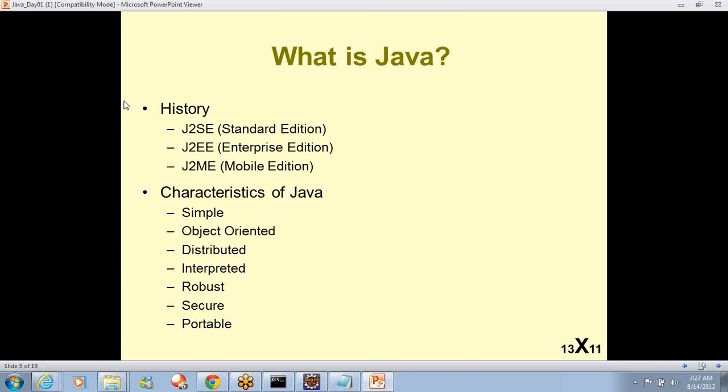We have three editions of Java. One is called Standard Edition, which we call Core Java. The second is called Enterprise Edition, which we call Advanced Java. The third is called Mobile Edition. That's a different edition compared to the first two, and it takes care of things related to mobile devices. In our sessions we're only going to discuss the first two editions of Java.